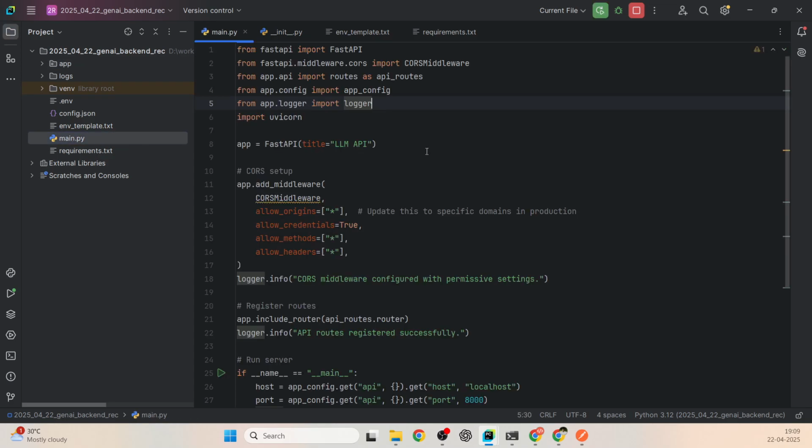Okay, so I have this main.py file, which I said is the entry point script, right? And the main purpose of this script is to start the API in the given host and in the given port. So we have different functionalities to handle this. Okay, so first we are importing FastAPI, which is used to build this API.